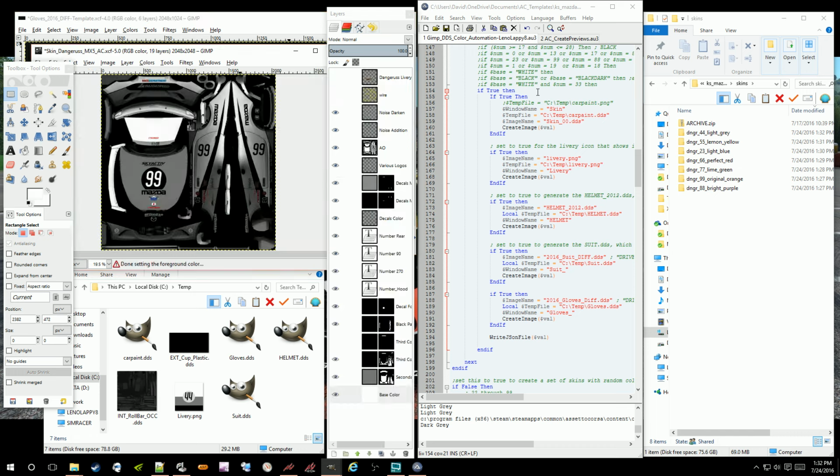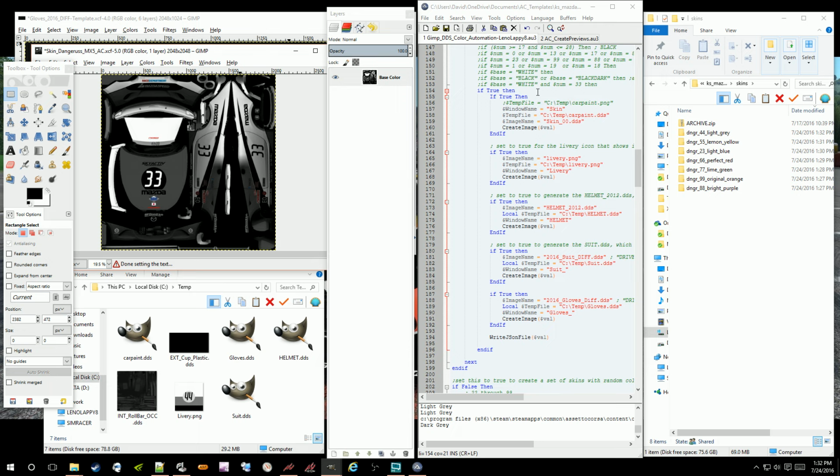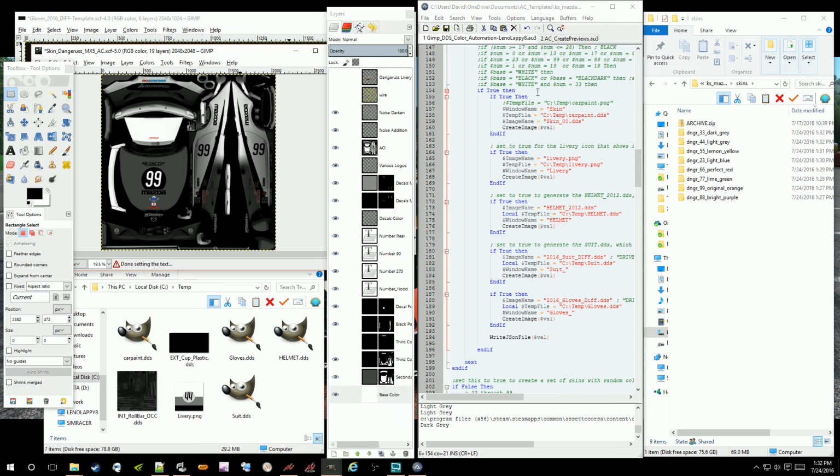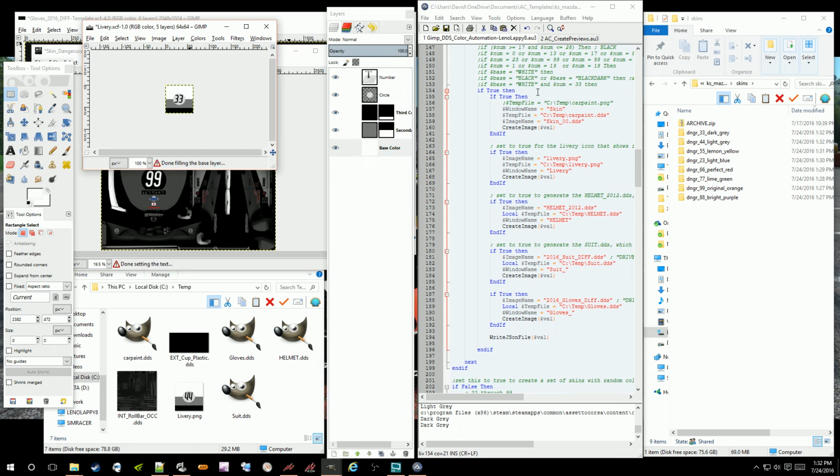So that's why we're doing things, and you'll see it's doing some things here. It's going to do the numbers, and then it's going to flatten it, and then it has to undo, so we get back to our text layers that we can edit.